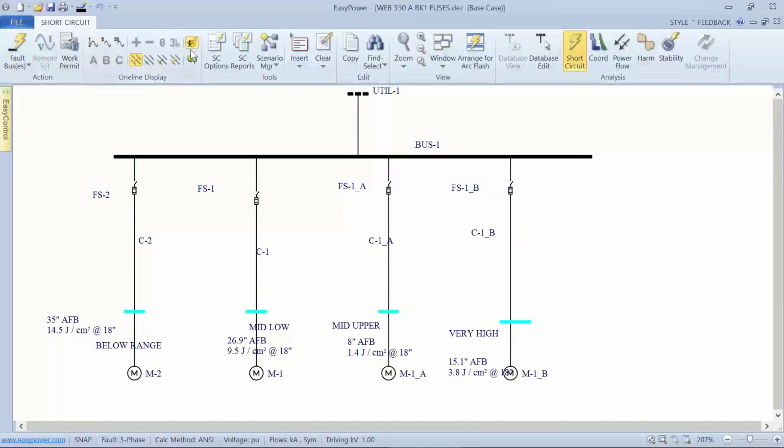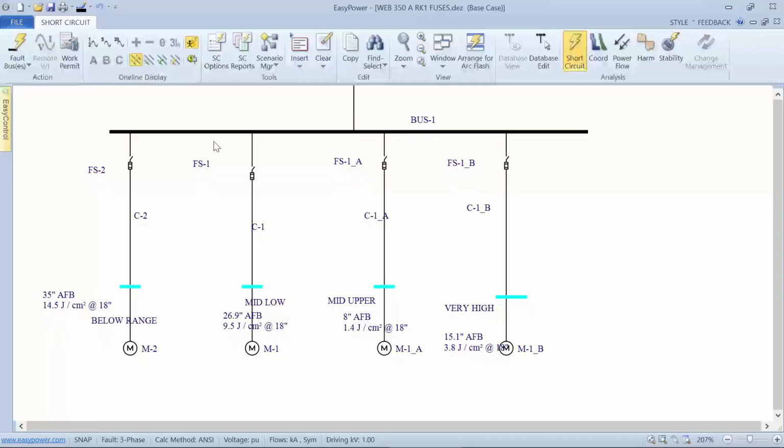look at applying the current limiting fuse equations. All right, so again, these are relatively civil incident energy values, ranging from, well, 14 joules up to 3.8 joules. I wouldn't call that civil in all cases, but this again is without the current limiting fuses.